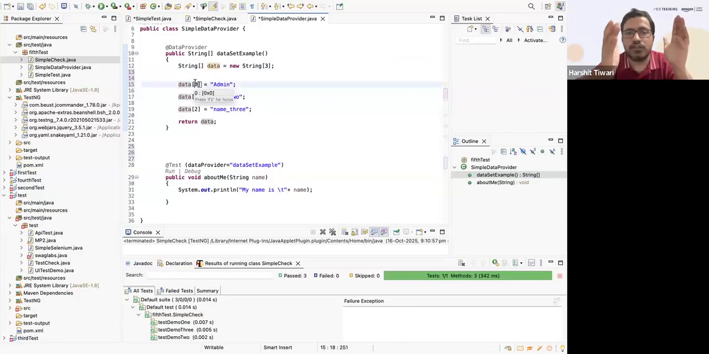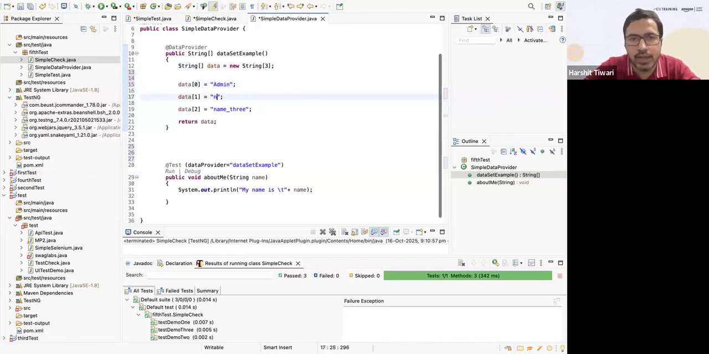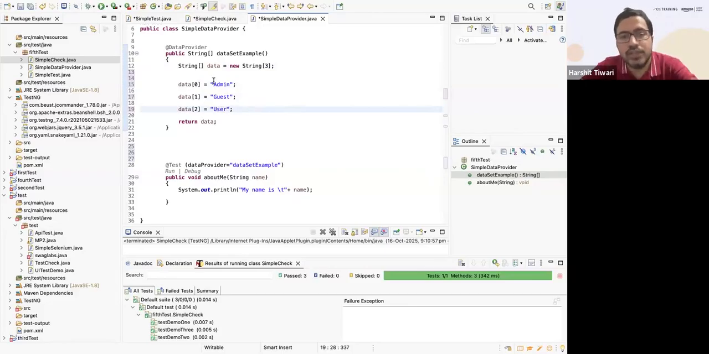This is the 0th position, first position, second position. These are three different spaces that you have, because you're declaring an array of 3. 0 is the first position, then 1, then 2. The first place, 0, is admin, data at position 1 is, let's say, guest, and data at position 2 is, let's say, user. Admin, guest, and user. These are the three data I have.